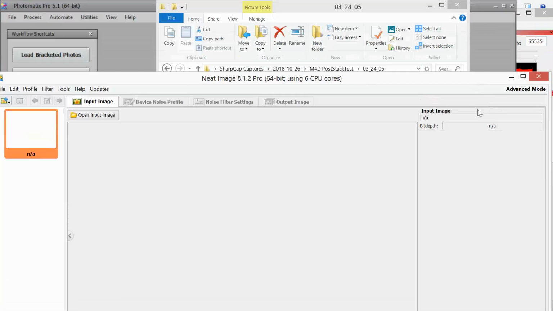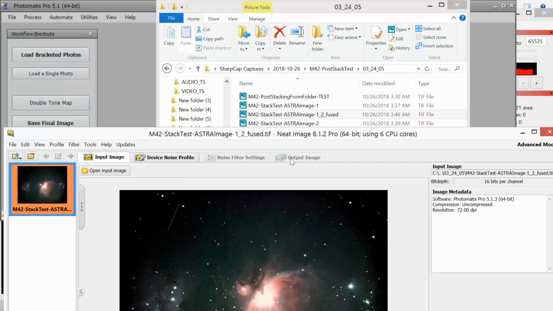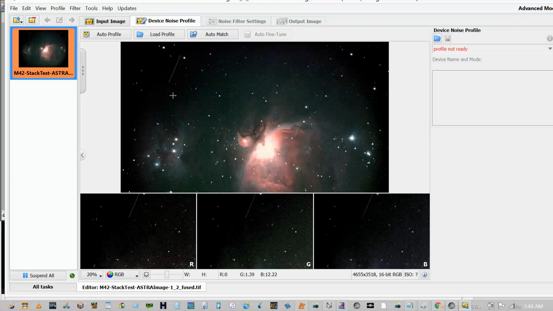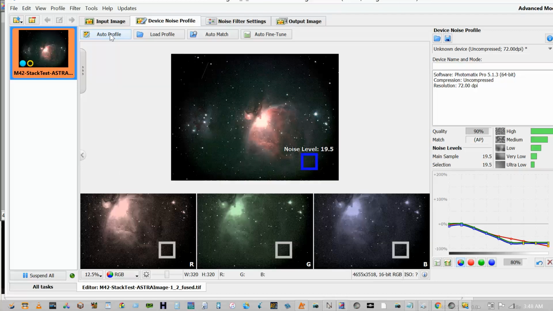I guess I can just bring it down, grab this and say it's the source, open it, and here we go. Now here's the source. Now for M42, what I'm going to do is go to device noise profile. I'm going to let it auto profile it. It'll try to find some areas where there's not many stars, hopefully, not too much noise. It's going to say that's where the noise is. Alright, I'll accept that. Go to the noise filter.